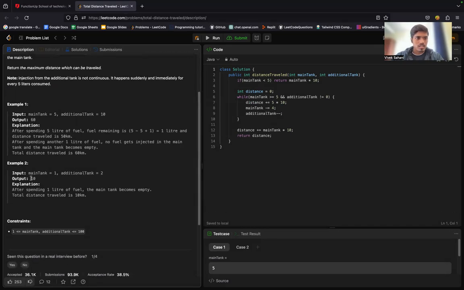Let's understand example number two. The main tank has only 1 liter of fuel, and the additional tank has 2 liters of fuel. The 1 liter of fuel is transferred from the additional tank to the main tank only when 5 liters of fuel are consumed from the main tank, and you can see there is only 1 liter. So there is no transfer of fuel from the additional tank to the main tank. We have only 1 liter of fuel for the truck to consume, and the truck can travel only 10 kilometers.